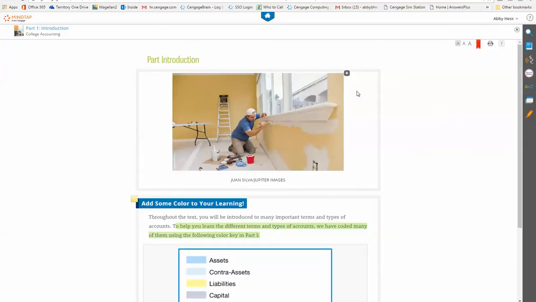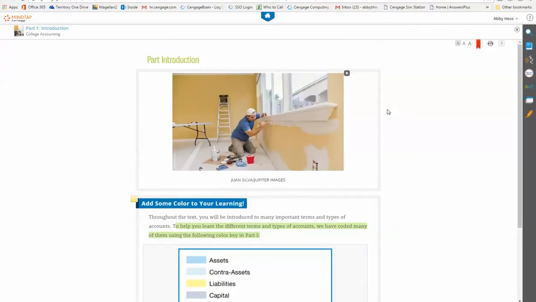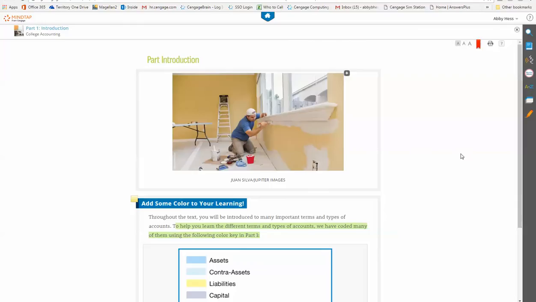But you can see when I'm in here, the e-reader is going to look just like your print book. It'll have all the same images and figures. Students can read this on their phones if they have a smartphone, whether it's an Android or an iPhone. They can read it on their computer as well.